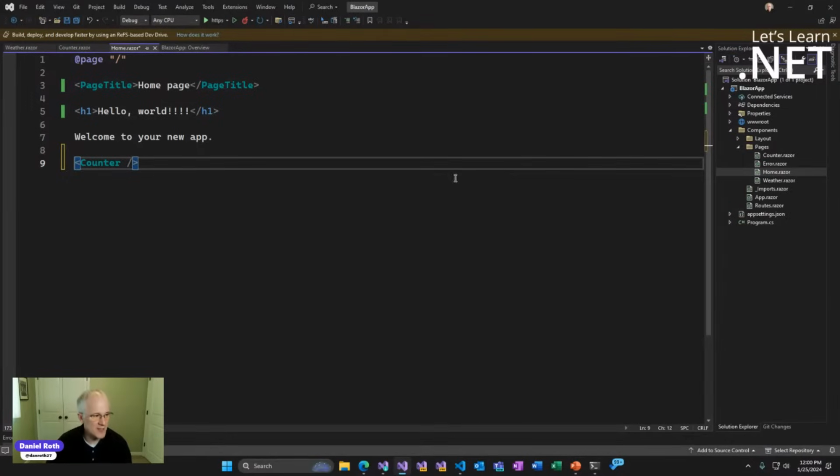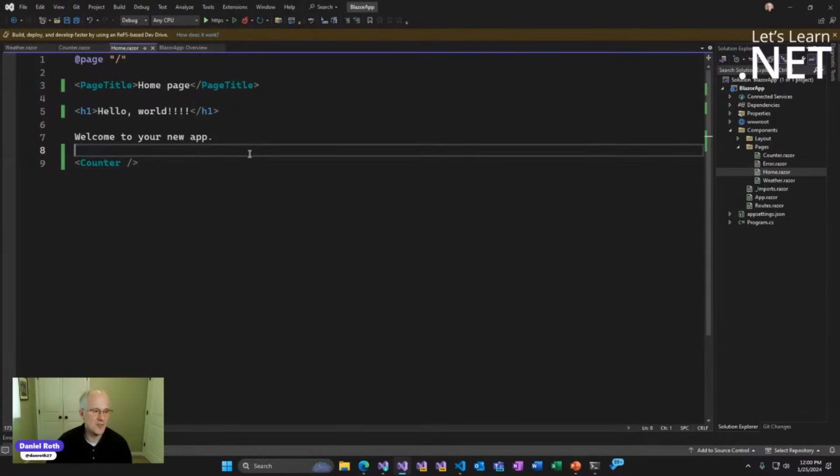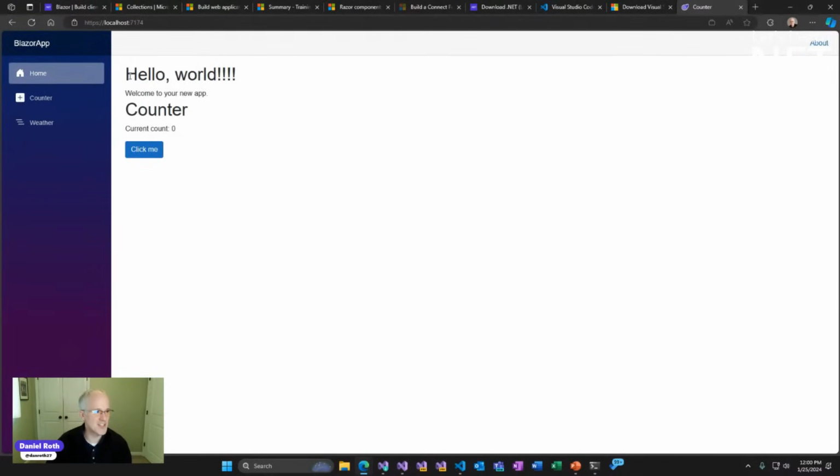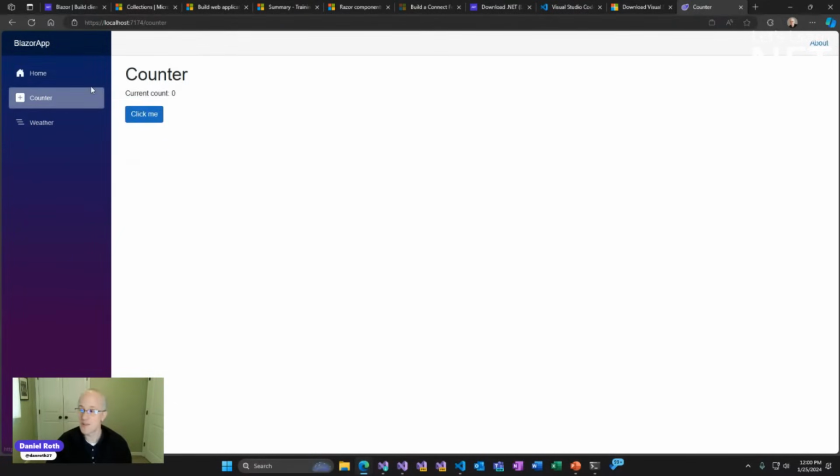So go ahead and do that on your home page, and go ahead and save it, apply it, hot reload it to your running application. If we go to the home page now, we can see, in addition to the home page content, we've now got a counter on the home page, and it works. So it increments by 2, just like the other one does. And we still have the counter that's at its route, at the /counter route.